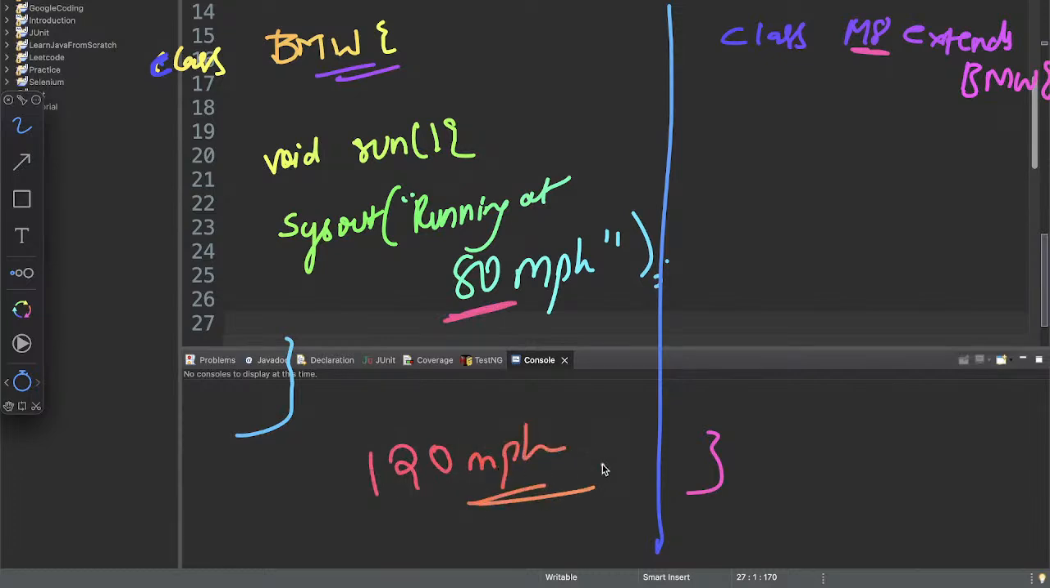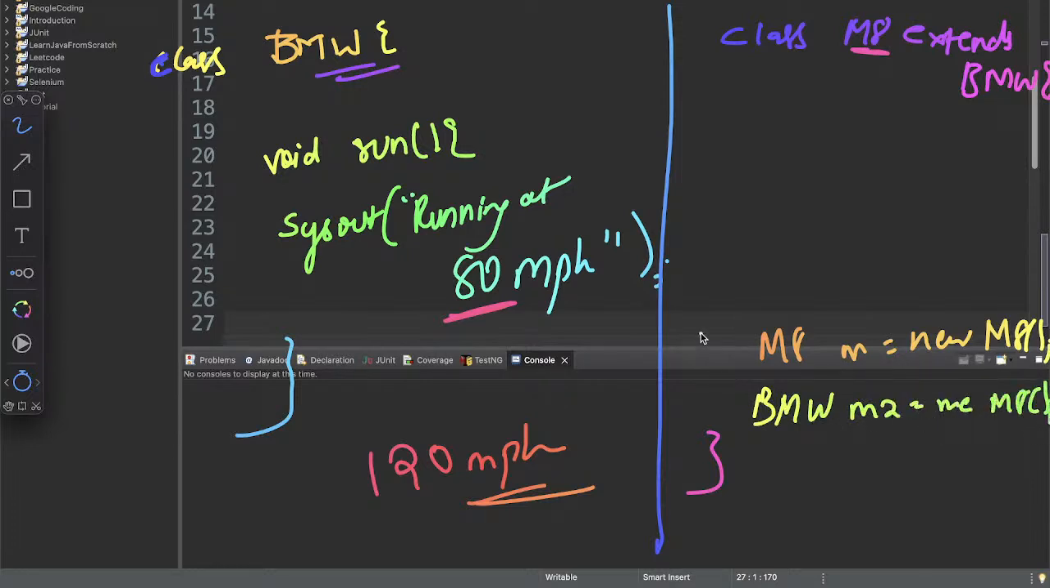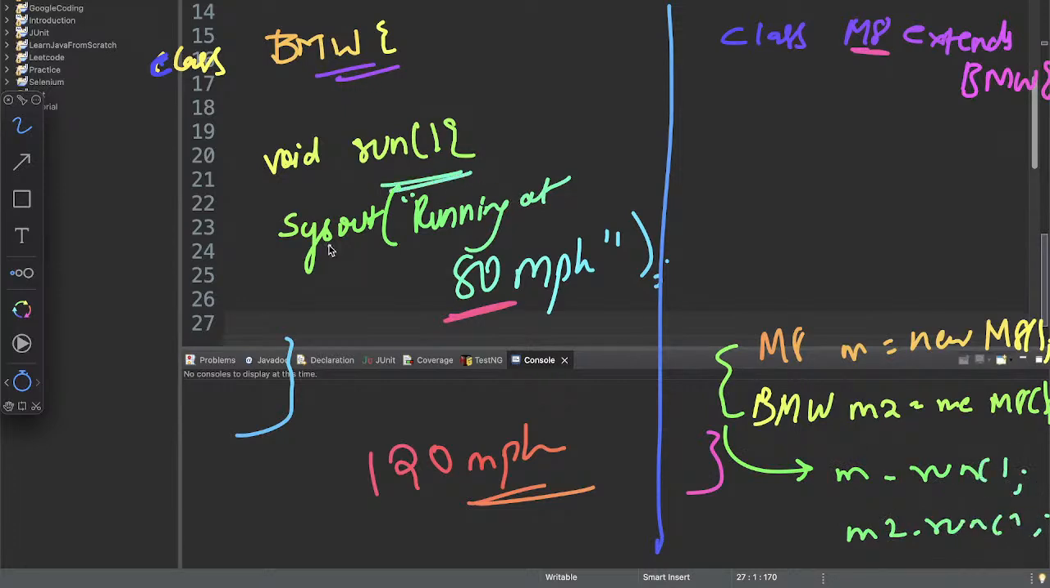Now the question is, if I create its object like M8 m equals new M8, or we have also seen the other alternative as well, like the parent first, BMW m2 equals new M8. We have seen both of them, and now if we see m.run or m2.run, where will it land? It will land over here. Am I right? Yes, because M8 is not having any run function. It is inheriting the run function from its parent.